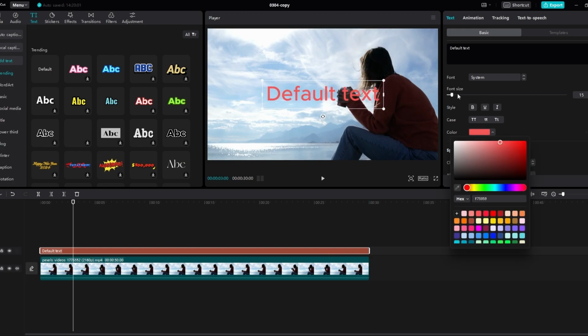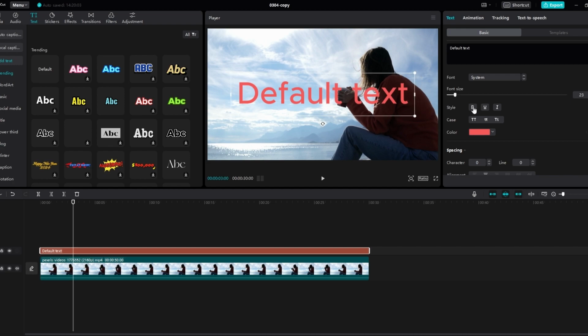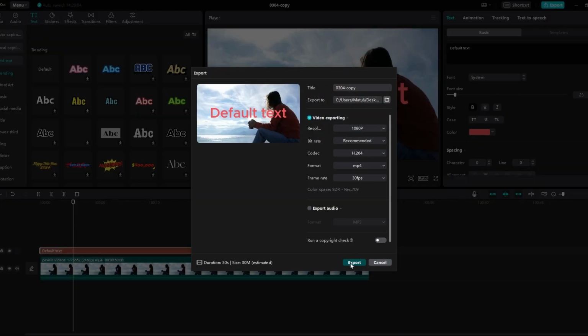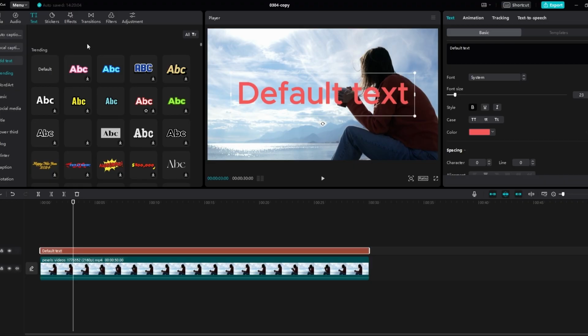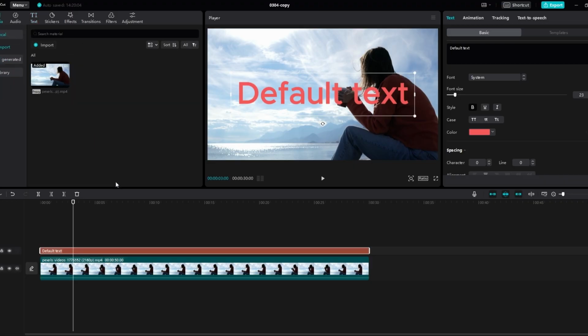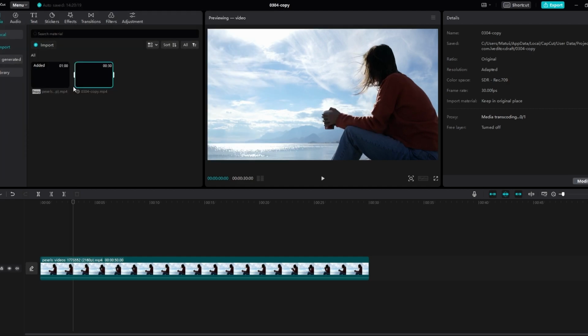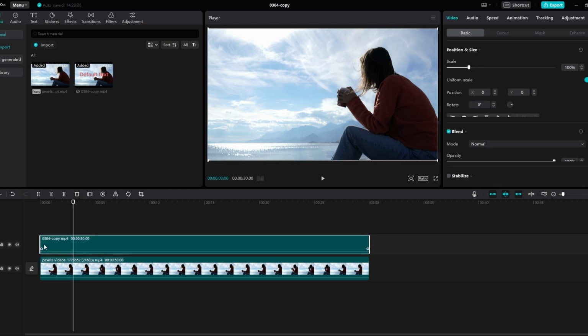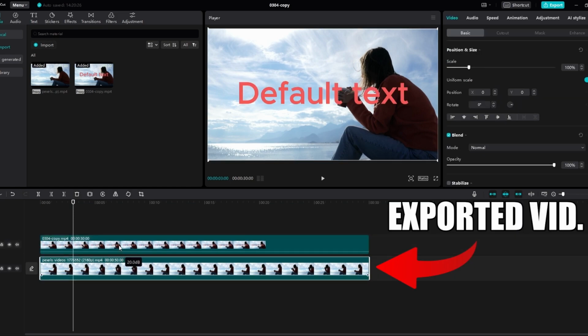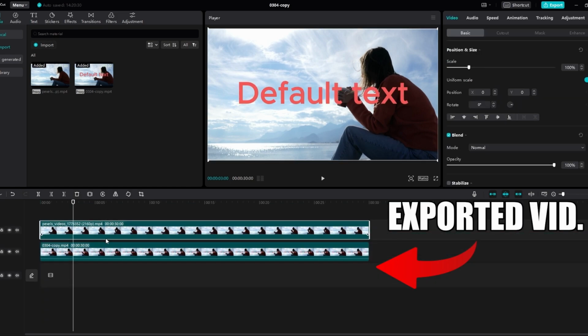Export the text as a separate video. Delete the text from your original video segment. Import the exported text video using the media option. Overlay the newly imported video on top of your original segment on the timeline. Select the overlay text video.